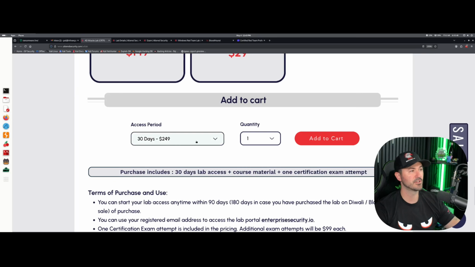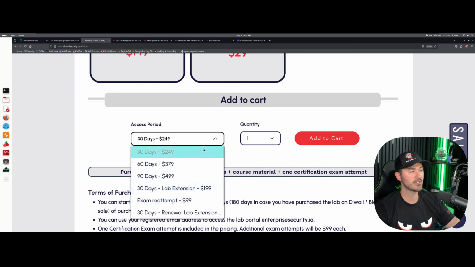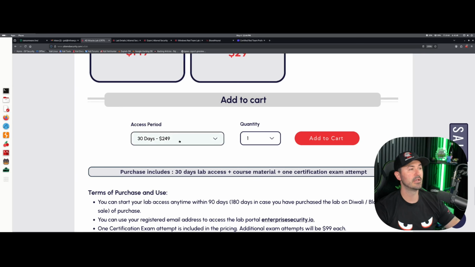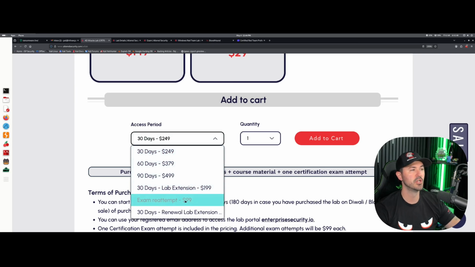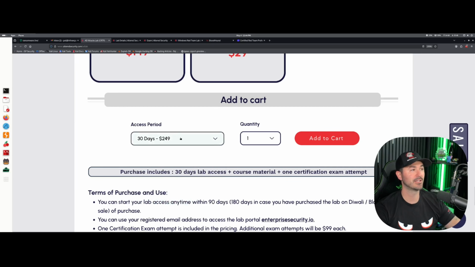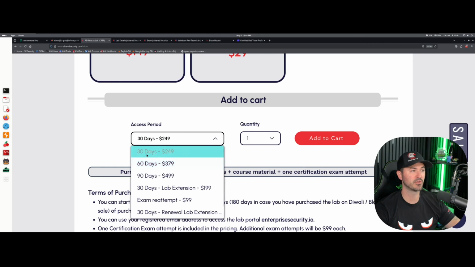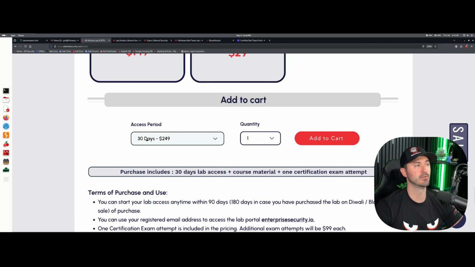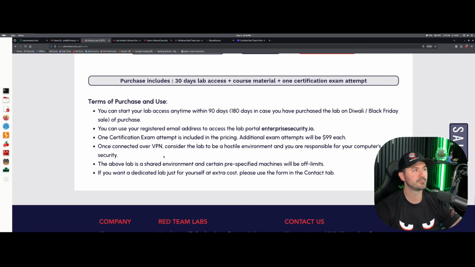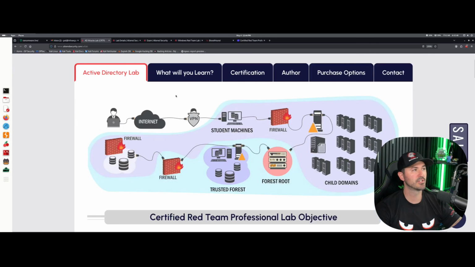You can just go ahead and add it to your cart, 30, 60, 90 days. And I can ask them, but I don't think, don't quote me on this, I don't think you can actually do just the exam. I see exam reattempt, but I don't see attempt. So I think the minimum you have to get is $250 for 30 days. And then if God forbid you fail, you can do the reattempt for $100. So minimum is $250. Okay. So that's pretty much that.